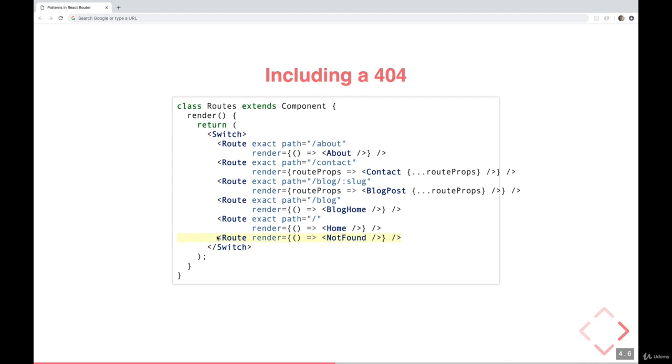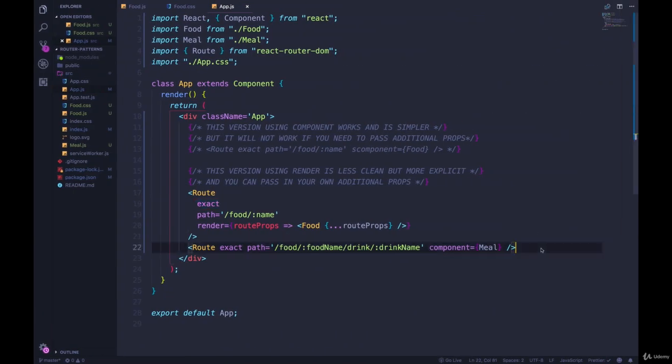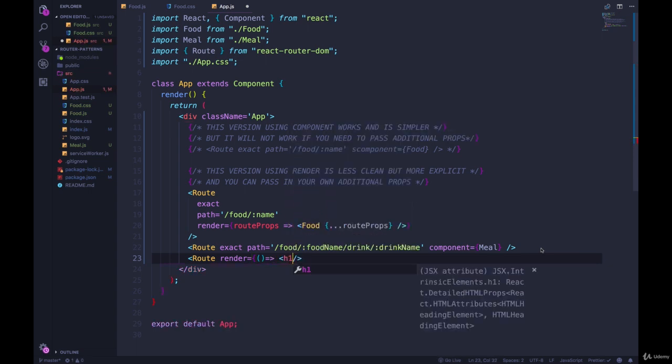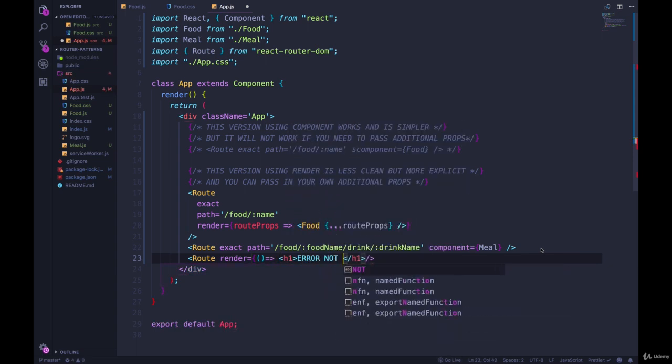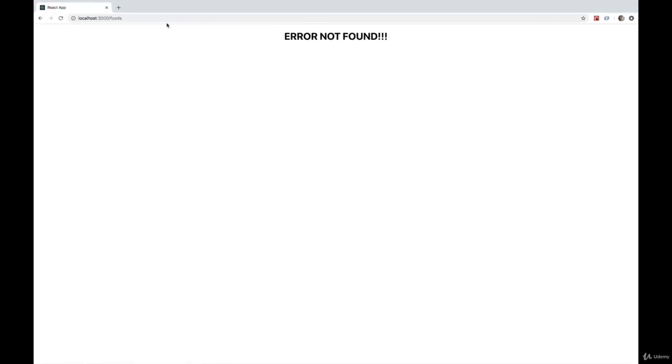At the very end, have a route that does not have a path, and it renders some component, not found or error. We'll start nice and simple. We'll just do a route, no path, but instead of a separate component, let's just have render, return an h1. So h1, error, not found, like that. There we go. And now if we go to any of our routes, oh no, what's happening?